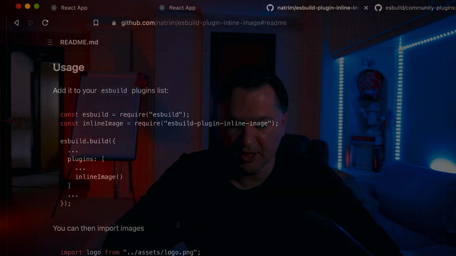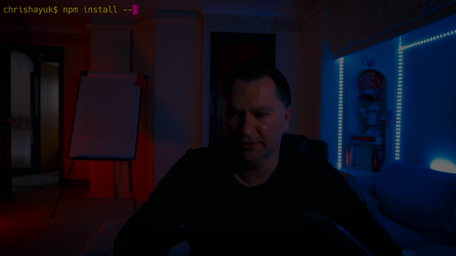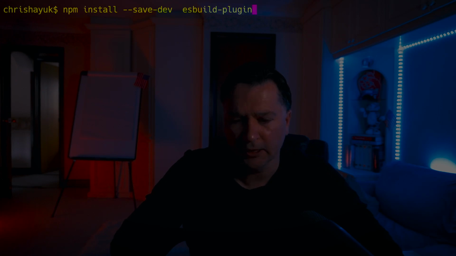So if I just come back to my terminal for a second, I will install that as a package. So npm install --save-dev. I want it as a development dependency. I don't need it for production. It's only for my CI/CD toolchain. We'll type in esbuild-plugin-inline-image, and we'll install that. It'll take a few seconds.